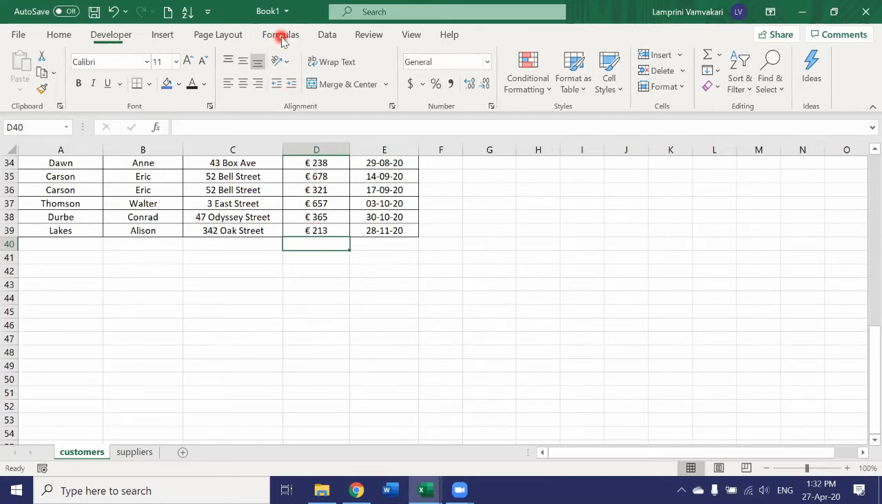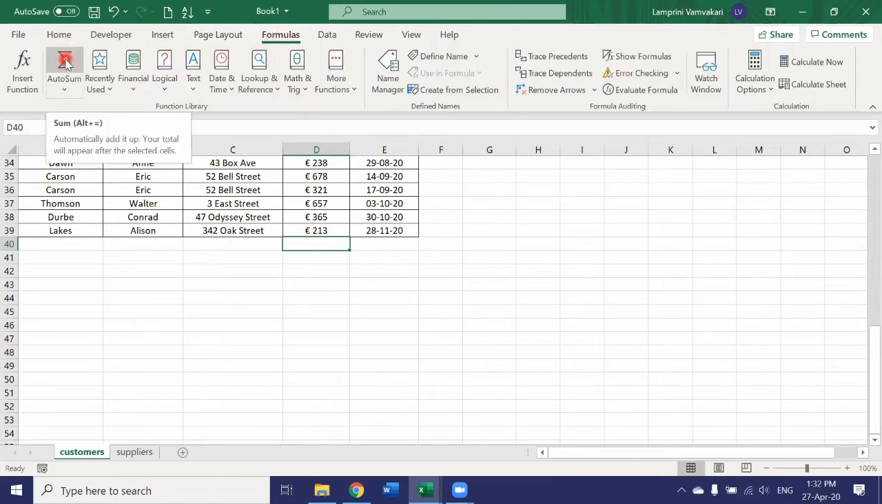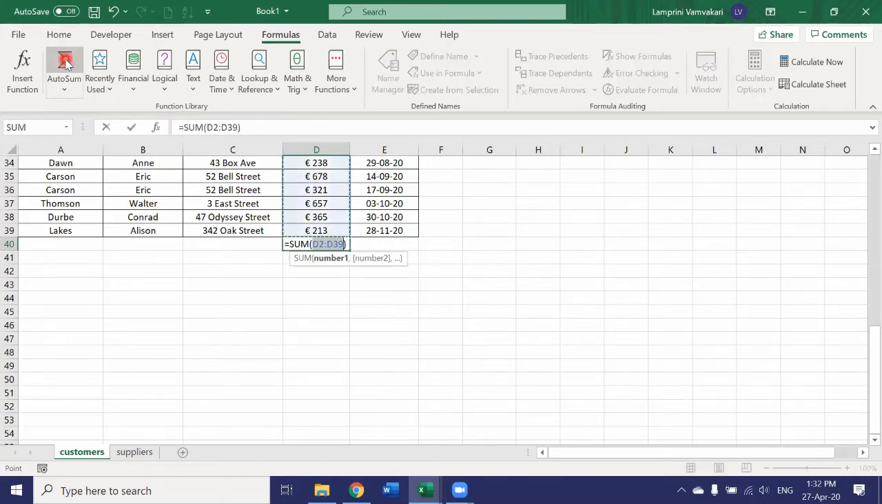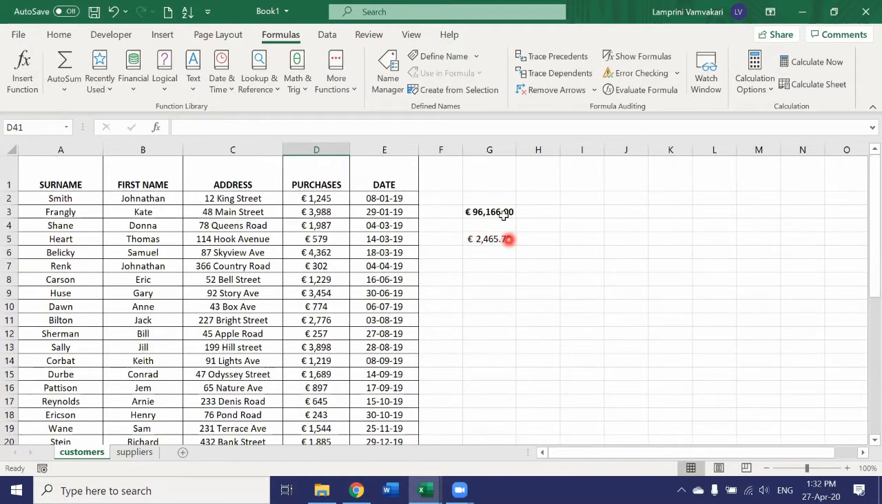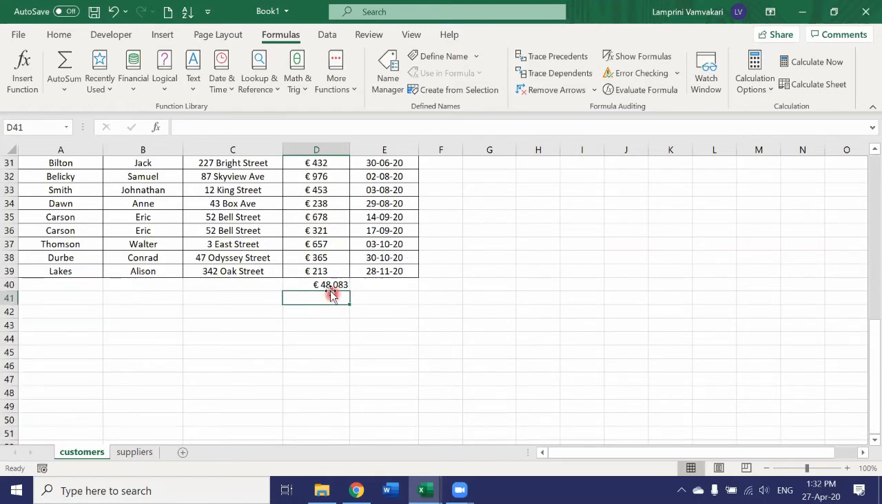In the formulas group, there is a button called AutoSum, which will automatically add it up. And enter. There it is, 48,083. But you see now that this one changed. My total purchases changed because it also added this up because it is in column D. Okay, let's delete this so I can show you something else.